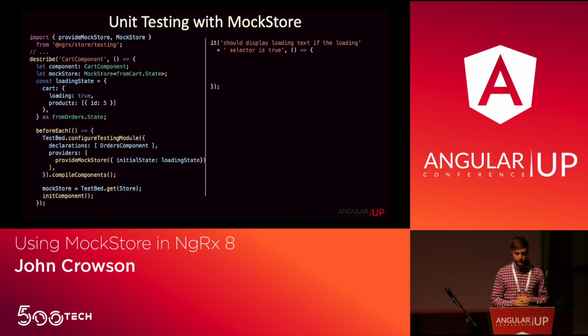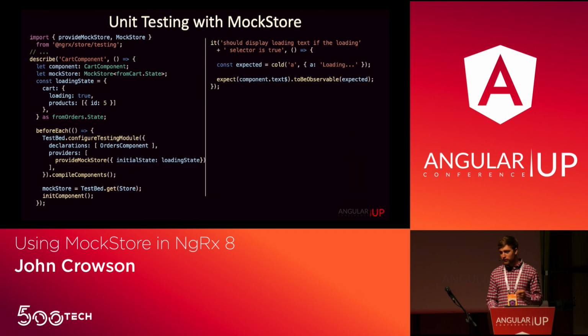First test we're going to write is that we should display the loading text if the loading selector is true. And in order to do this, I don't have to do any additional configuration, and that's because my initial state was the loading state. So here I can just assert that my loading string was emitted from my text observable.